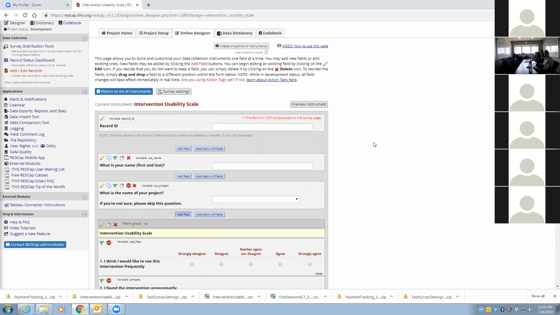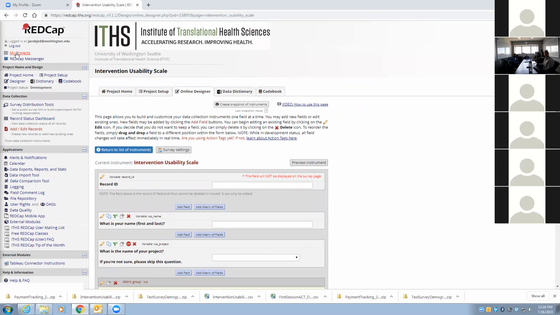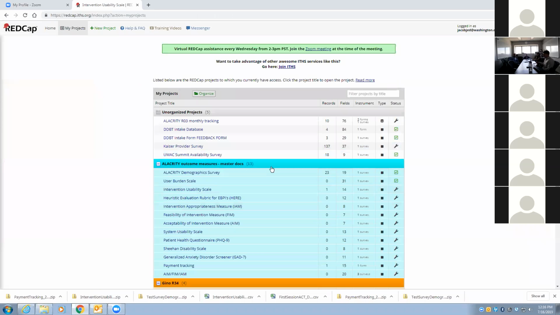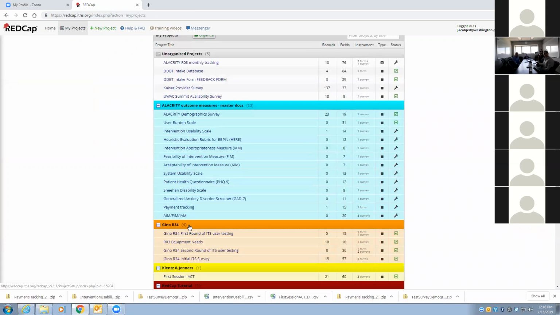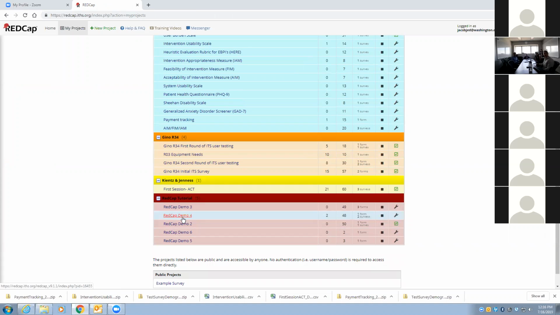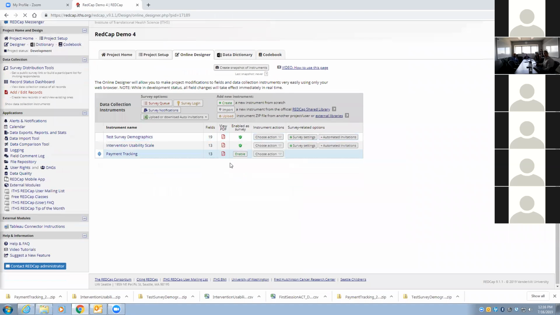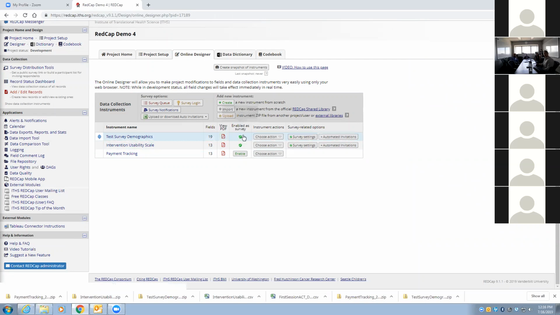One key feature when you're building your own tools, or even as you're building tools for the ALACRITY required measures, is that you determine whether the tool is going to be filled out by you as the researcher or distributed to participants. The way that comes into play is right here, where you choose whether you are enabling each tool as a survey. For example, here you can see my demographics measure is enabled as a survey. My intervention usability scale is enabled as a survey. That would allow me to send out a link or distribute an email inviting people to participate.